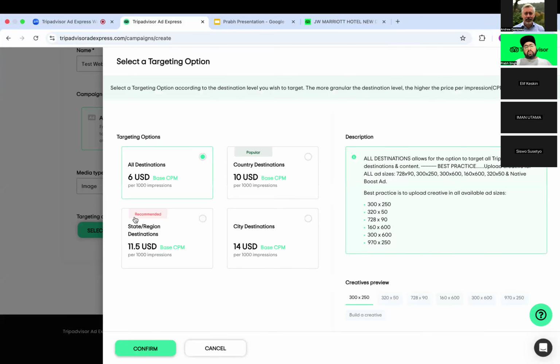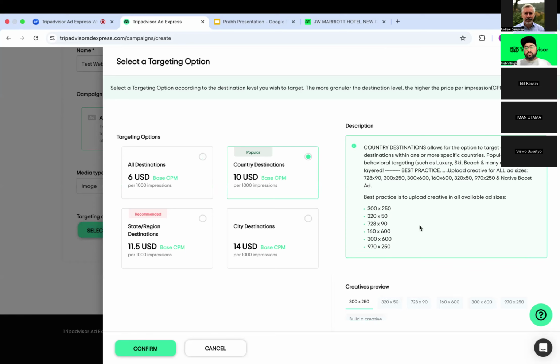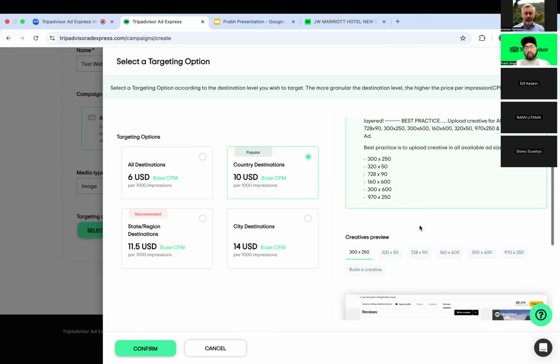The targeting options are going to be the same. So you can choose the base of your targeting. If you see, all destination is 6 USD, while when we were setting up the listing booster ad, it was 3 USD, which is a 50% discount on the base CPMs. On the advertising campaign, there are no discounts, so you'll have to go ahead with the same pricing of the base CPMs. So all destination, country destination, we have already discussed. I'll just select country destinations for now, which is the most popular one used right now.